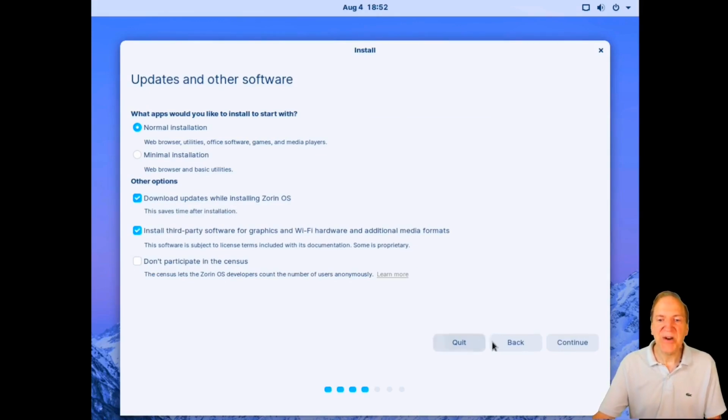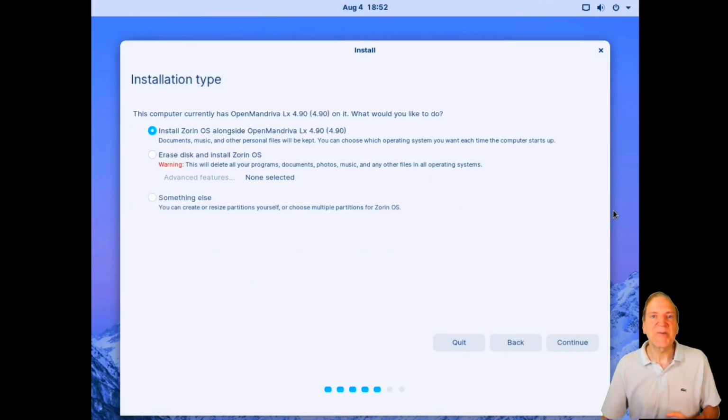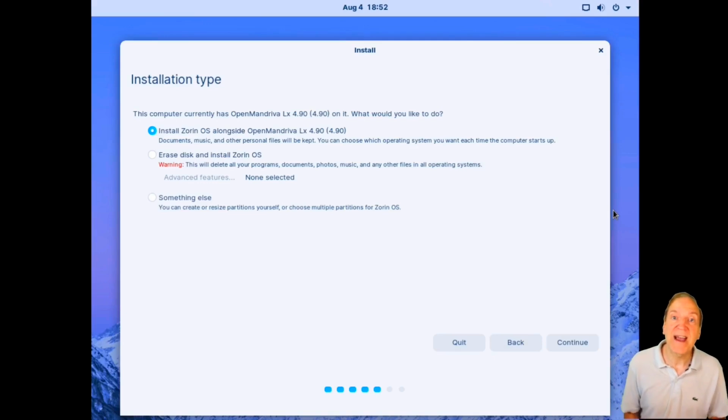And so I'm going to leave all the defaults checked here, especially the download updates and install third-party software and hardware, Wi-Fi hardware, and additional media formats. So all that's important if you don't want to have hardware issues. So that's a good way to guarantee that you won't have hardware issues, especially with your Wi-Fi or printers and things like that. Good to have that box checked for maximum support.